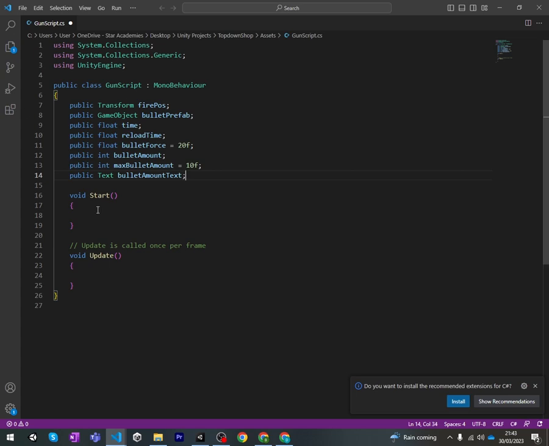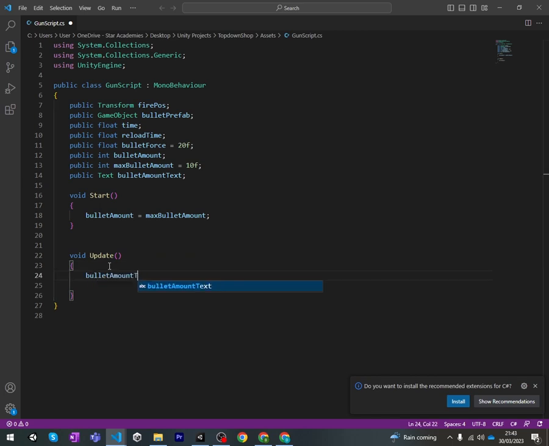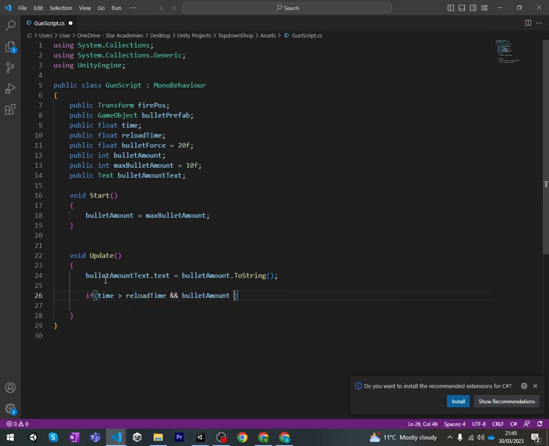Now in the start method, set the bullet amount to max bullet amount. In the update method, type bullet amount text.text equals bullet amount.toString. Now type if time is more than reload time and the bullet amount is more than 0, then bullet amount minus equals 1. Time equals 0, and we call the shoot function.